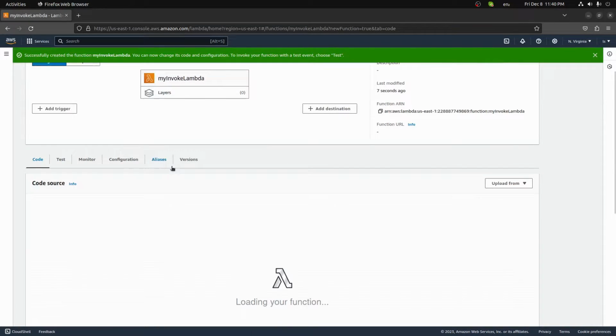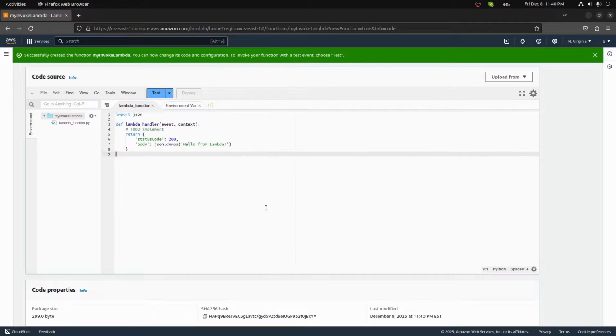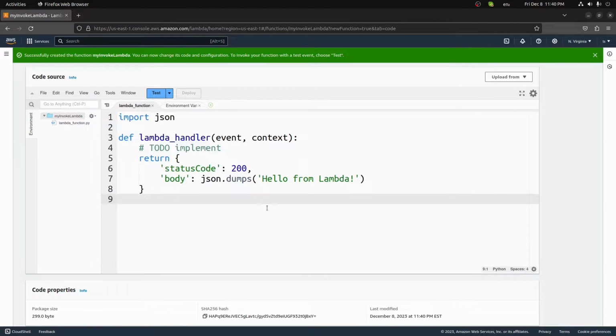Okay, and now that the code loads up in the console, I'm going to go ahead and make this bigger so you can hopefully see it a little bit better. Like that. Okay, so we have a basic Lambda handler here with our event and our context. We went over this last time. So let's go ahead and jump into it.